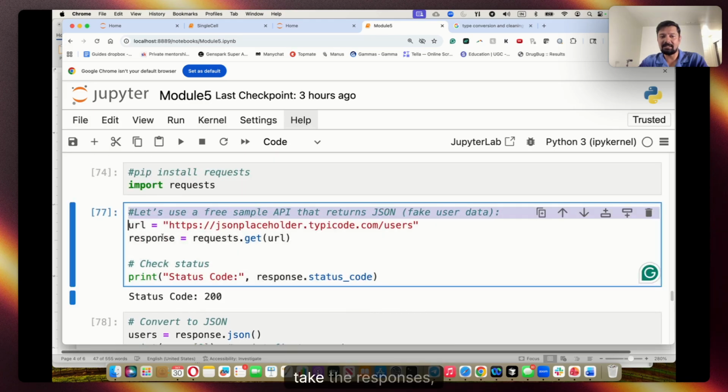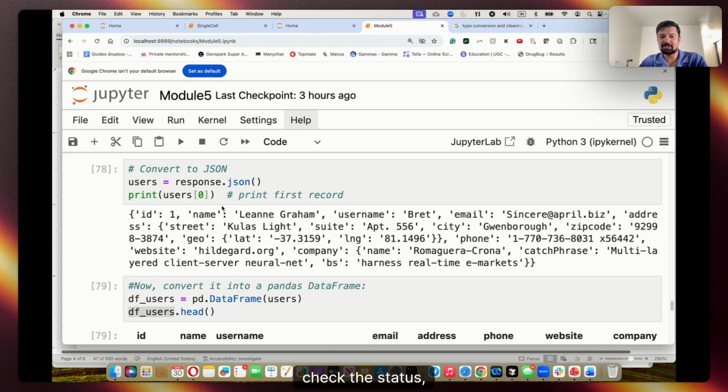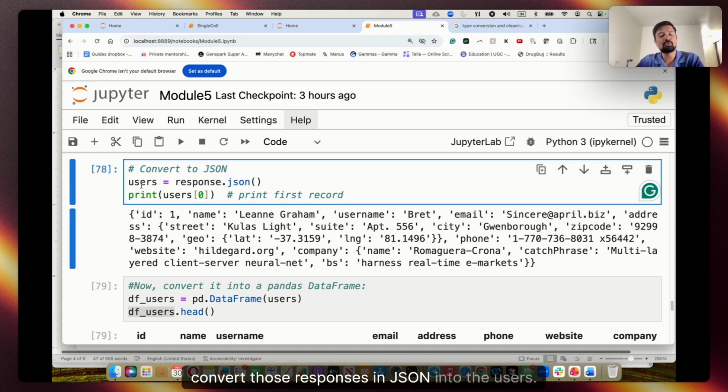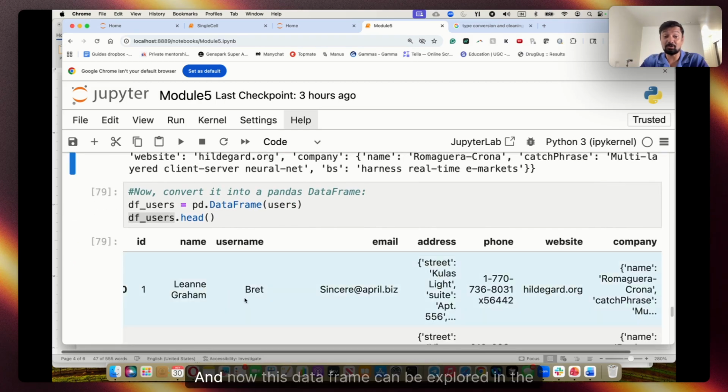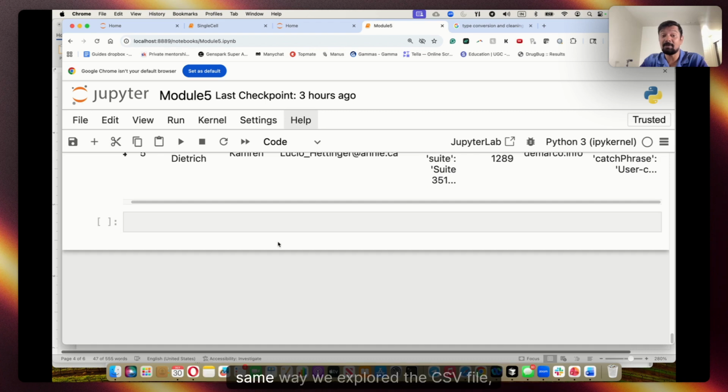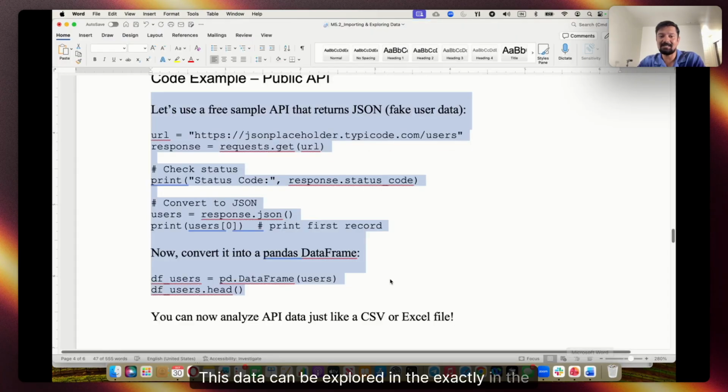Give the link, take the response, check the status, convert those responses from JSON into users. You can give any variable name here, and then the users can be converted into a data frame. And now this data frame can be explored in exactly the same way we explored the CSV file and the Excel file.